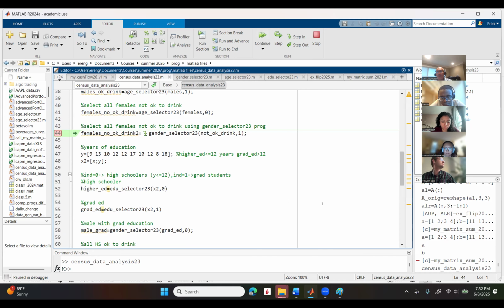Got it? So in my matrix, guys, what I have done is I have added the years of education. Remember, this is inefficient because you want the program to be able to read this type of information. But in this program, just to show you, I added years of education. So two types of education: higher education, smaller or equal than 12, and grad education, more than 12 years of education.